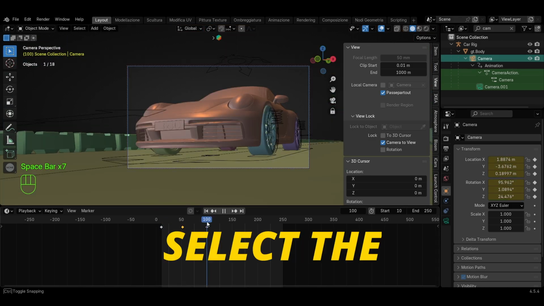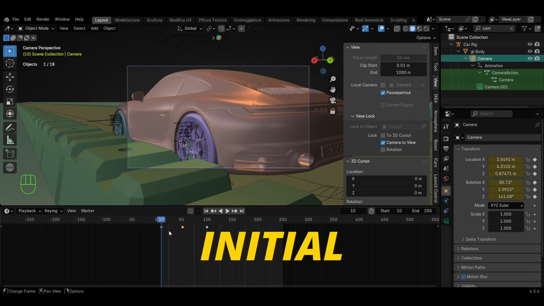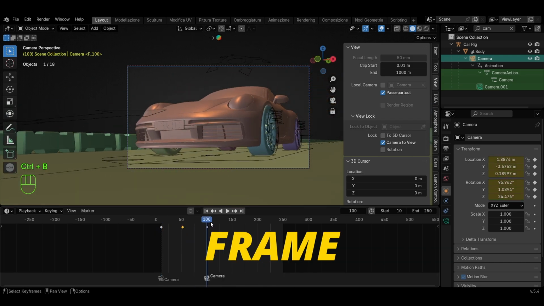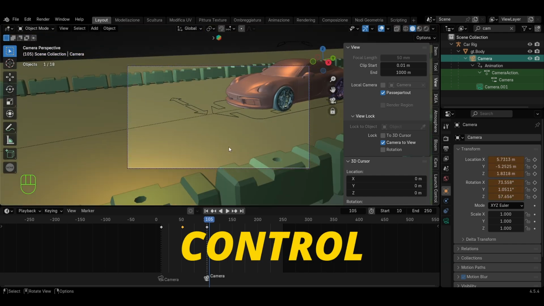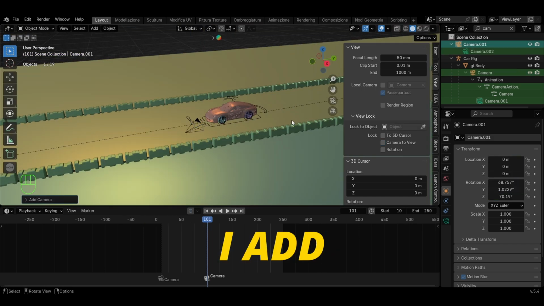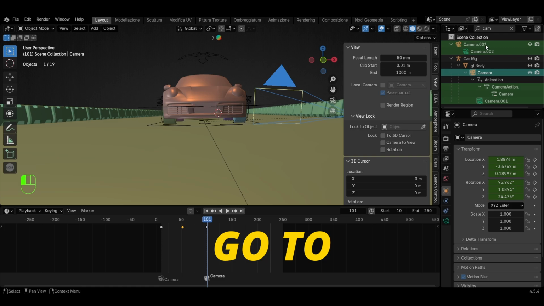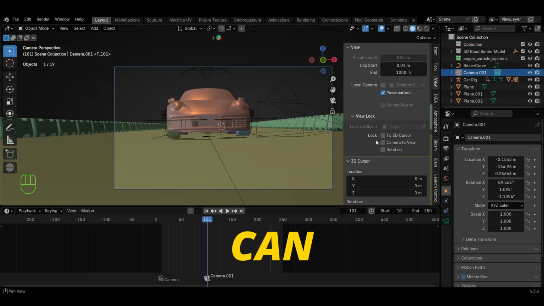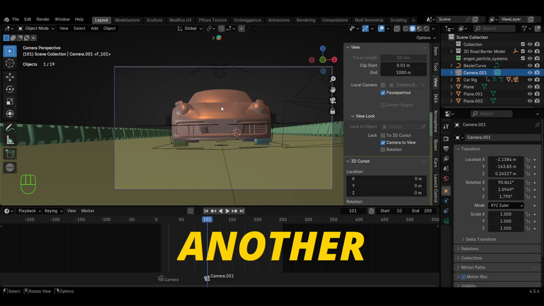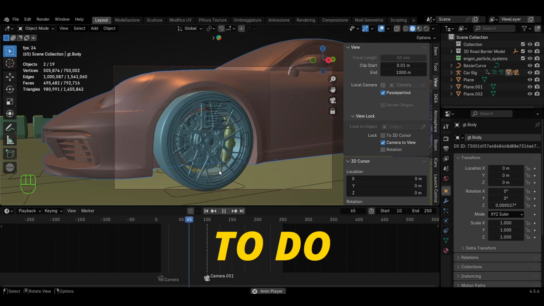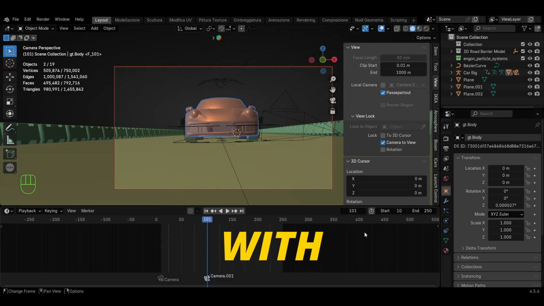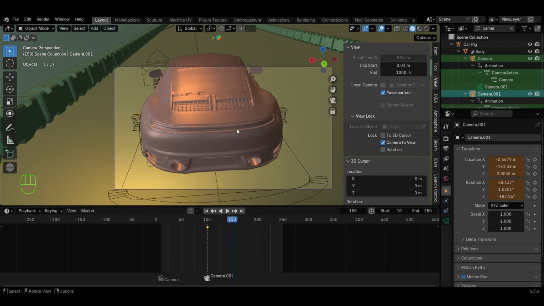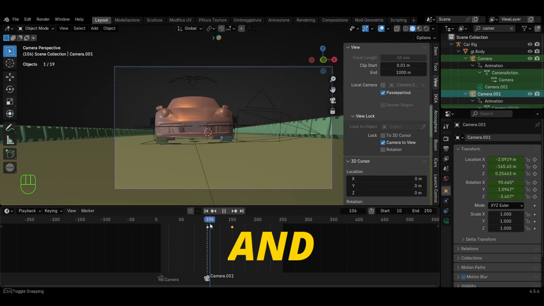I select the camera I have, and at the initial frame I press Ctrl plus B, and then I view in another frame like 100 and press Ctrl plus B again. Then I add a new camera, select it, go to frame 101 and press Ctrl B. This way I can switch from one camera to another during the animation without having to do lots of animations with different shots. Now I animate this new camera too, then I do the same thing and add another one.